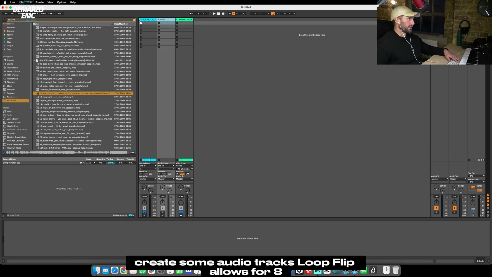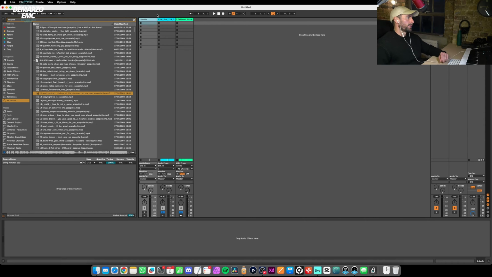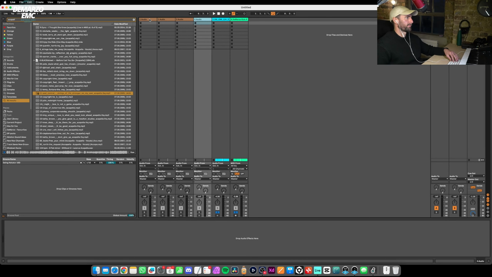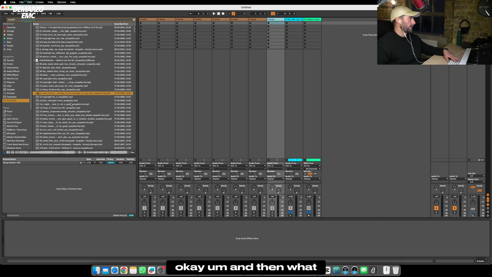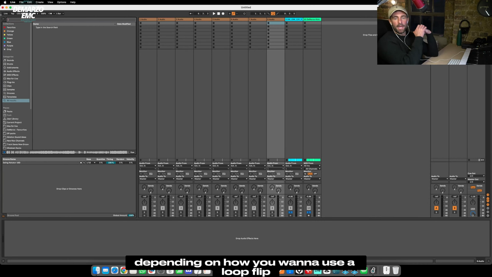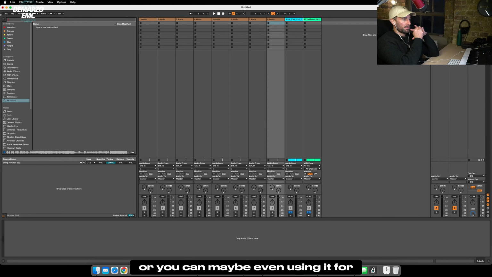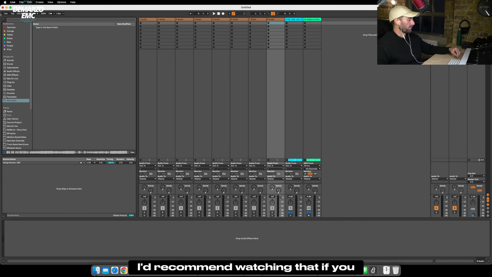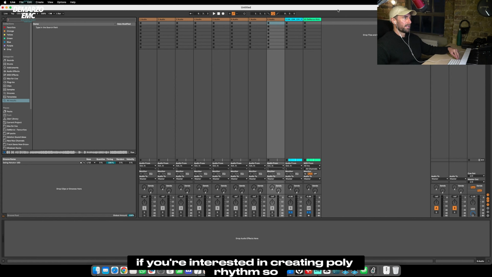create some audio tracks. Loop Flip allows for 8 clips to be randomized, so I'm just going to create 8. Okay, and then depending on how you want to use Loop Flip, maybe you want to use it for a bass line, or for some kind of percussions, or you can maybe even use it for some kind of melodic polyrhythms. There's a cool video on my YouTube actually about polyrhythms. I'd recommend watching that if you're interested in creating polyrhythms.